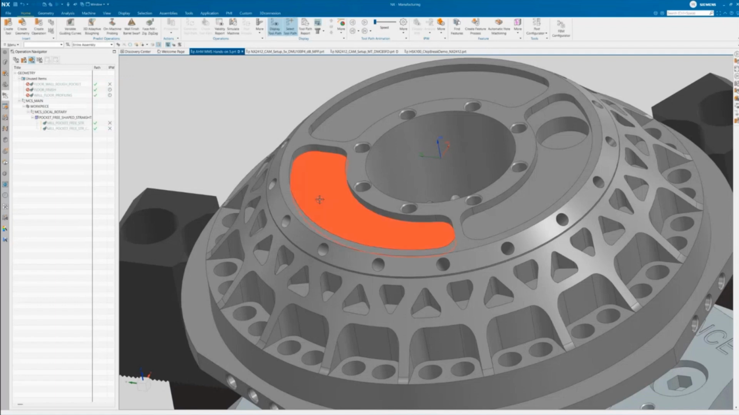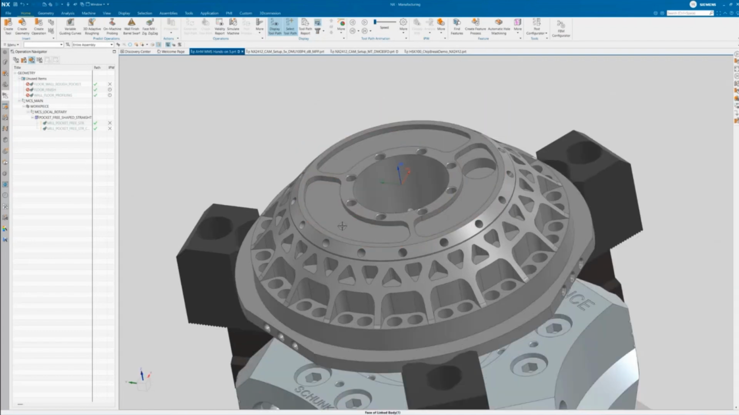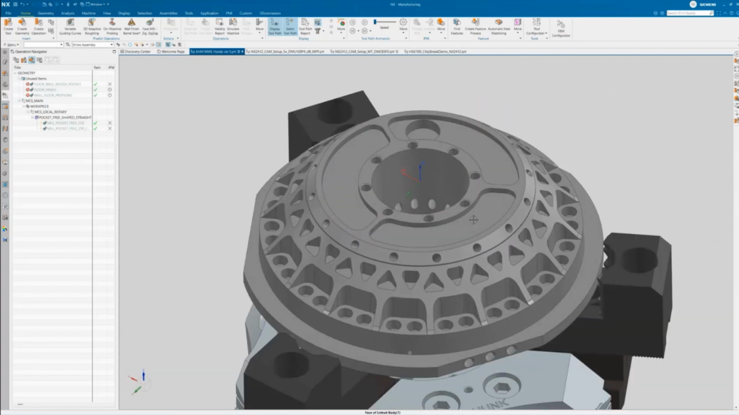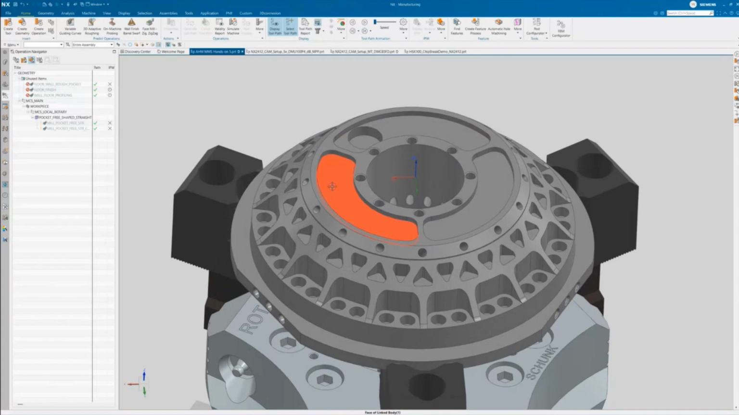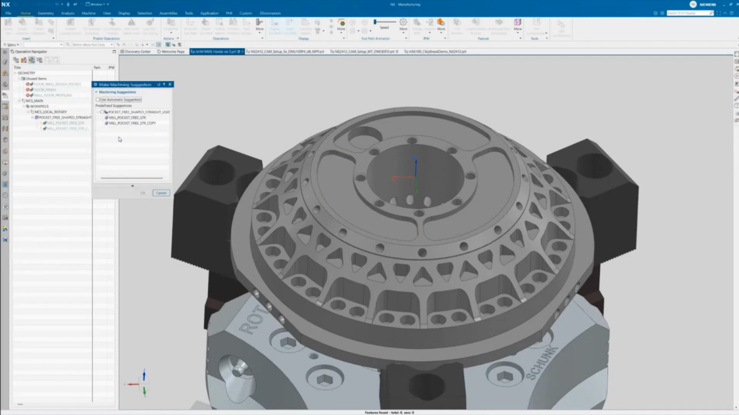And now since we have this pocket machined, or the toolpath has generated for this, I can go ahead and select the similar face, and say go ahead and make a machining suggestion for me. It will show you that user suggestion that you have saved previously. You can say okay, I don't want my user suggestion for now, I can go ahead with the out of the box suggestion. I can also do that.